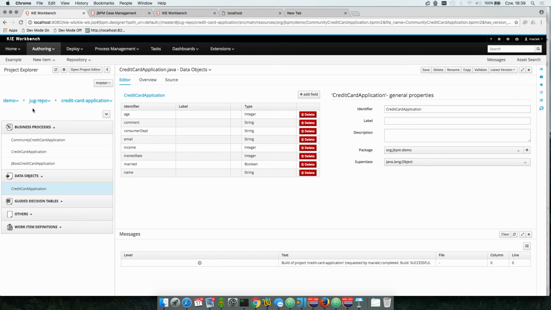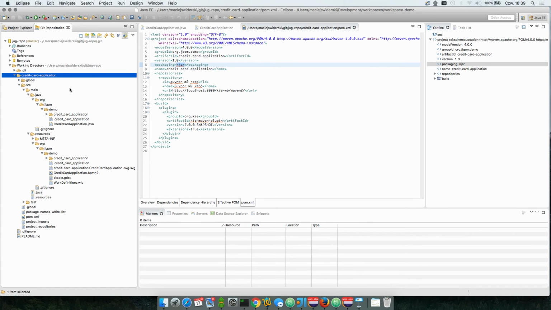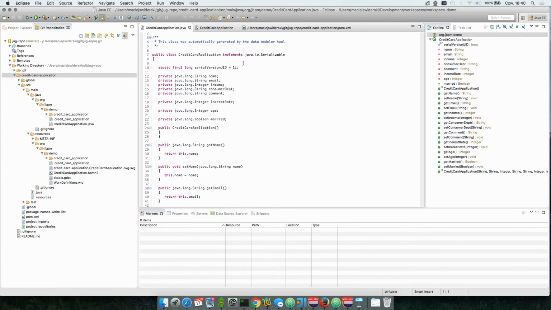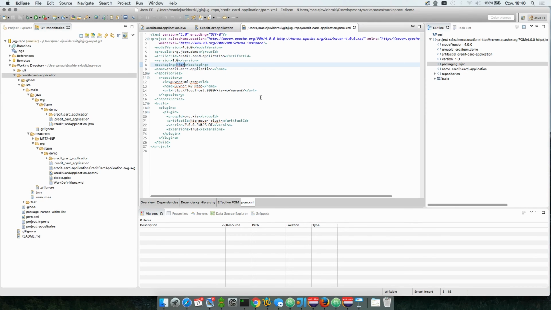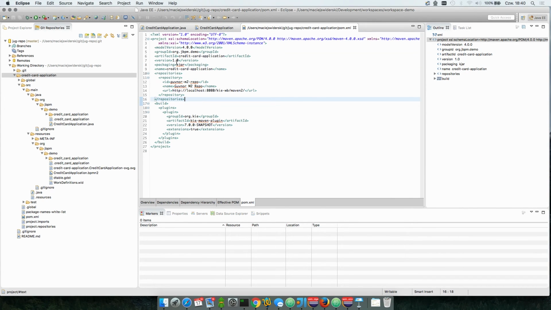You can integrate your IDE to collect information from it. I don't know if you can see that anywhere here. We have the project that is actually checked out from a Workbench. It's the same one that we're going to run. So we have the credit card application that is just a Java Bean. Yep, you can see it here, that is generated by the data modeler. We have the POM XML to identify it as a kjar.